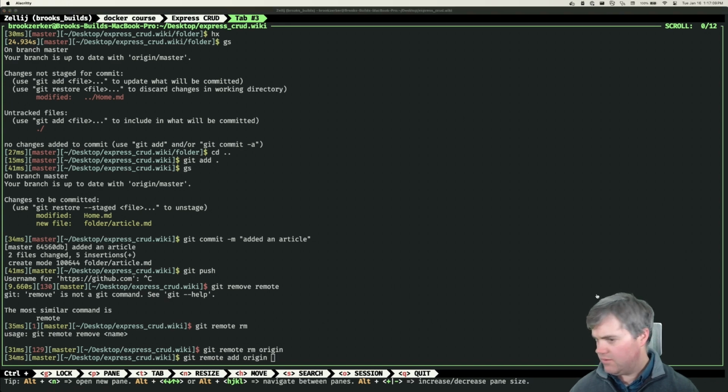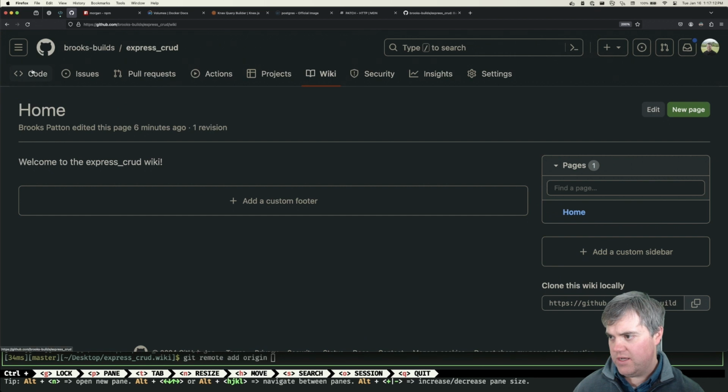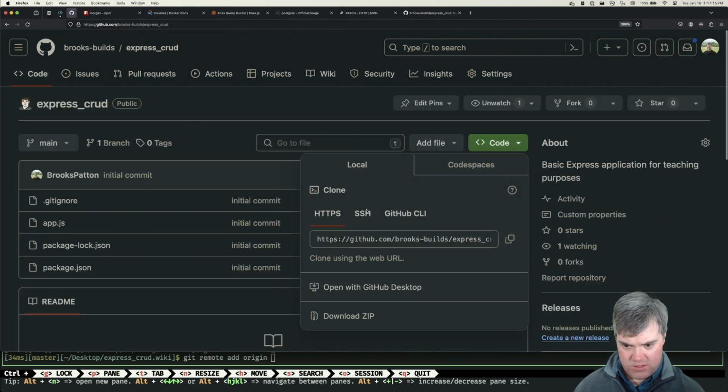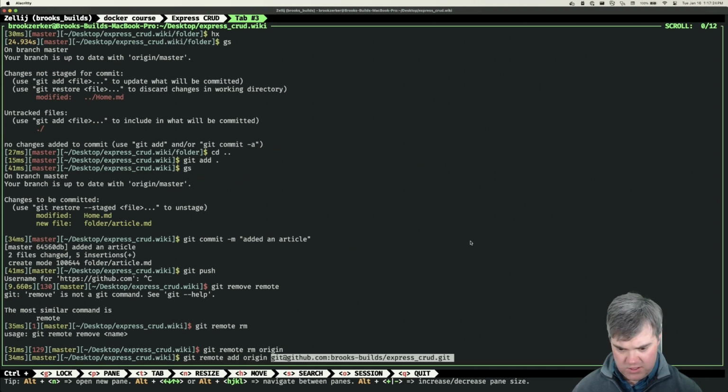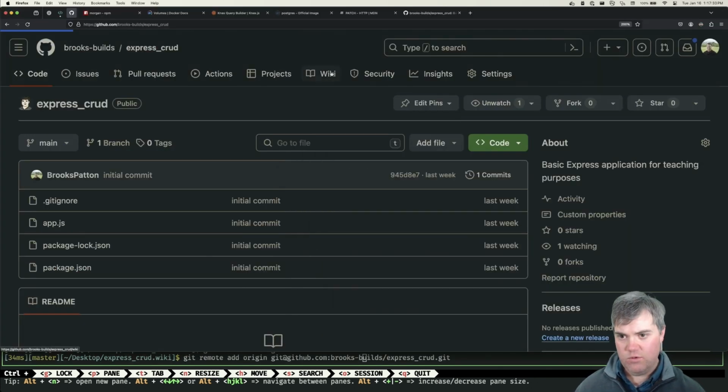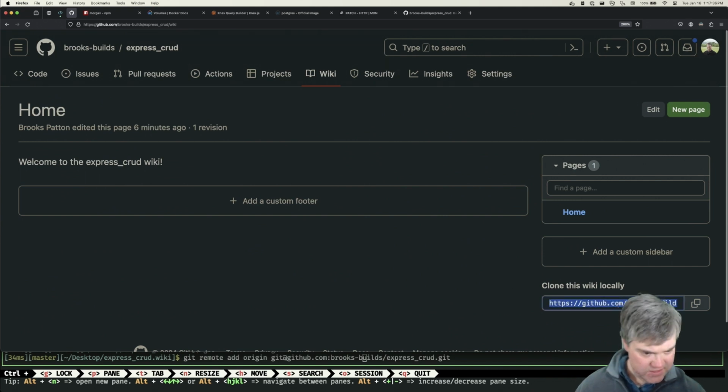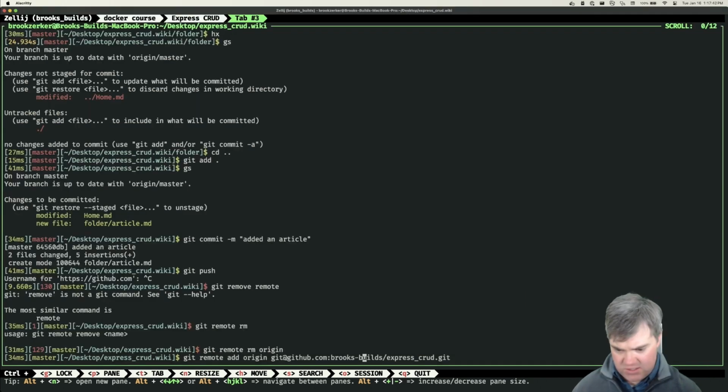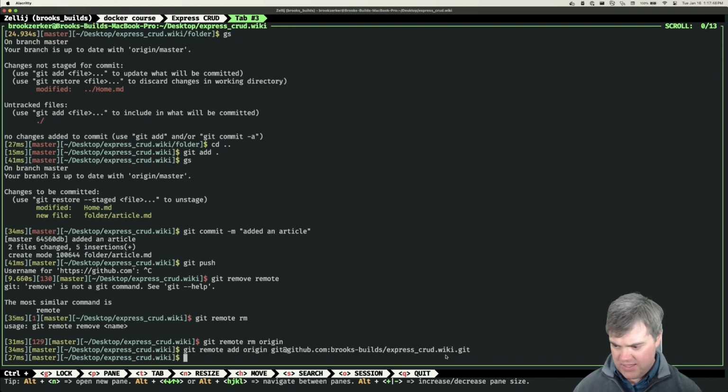And then I need to remember what this looks like. So you are, git, okay, so if I copy you, throw you in there, now we're going to go to wiki. Okay, so this Brooks builds, express crud wiki.git. So express crud dot wiki dot git.